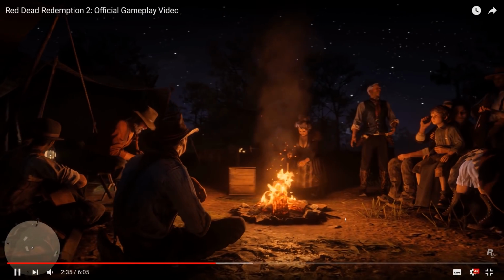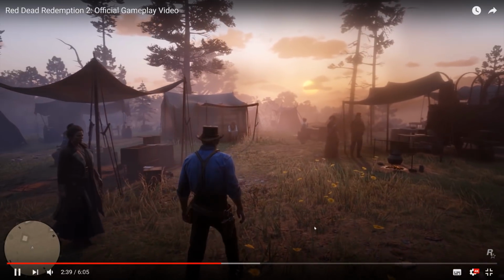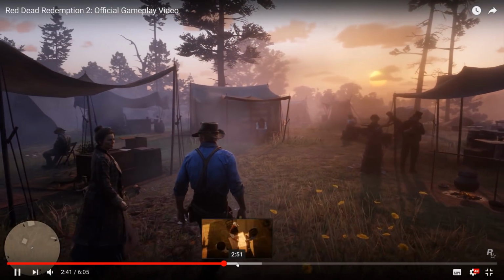More amazing light effects. Boom offsets in the ground. More amazing light effects.